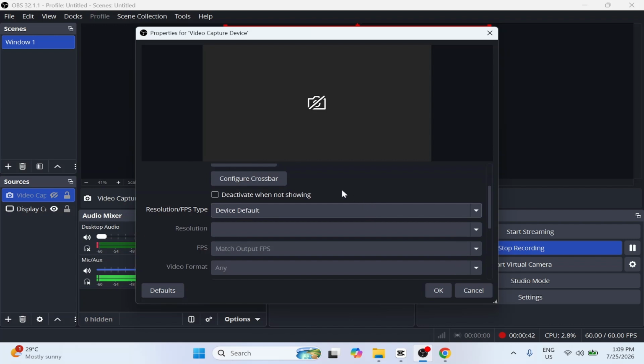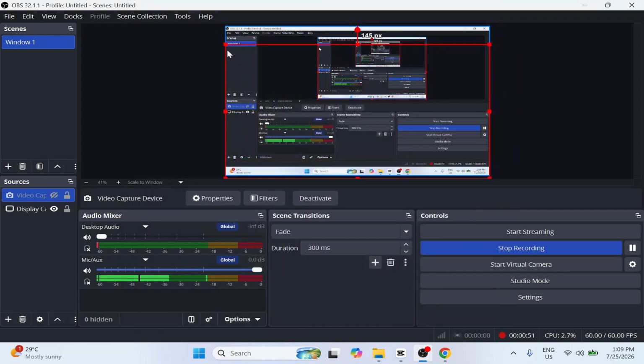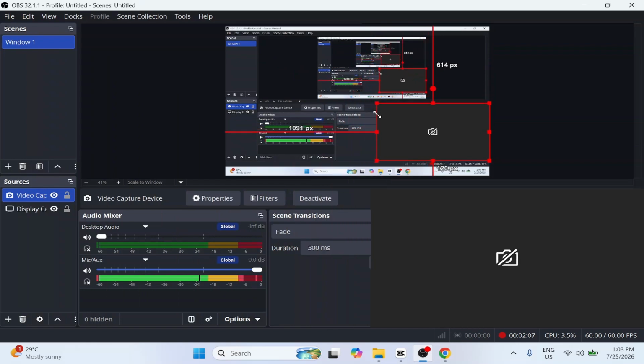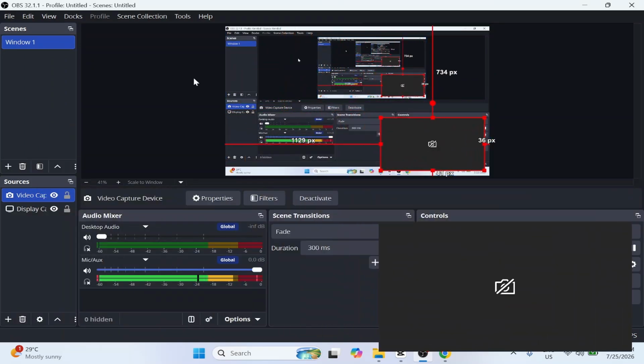Now once your camera is turned on, you can scroll down the page and here you can change your different camera settings. You can then press OK. And now on the screen, you'll see a preview of your webcam like this. Now you may want to resize this, so if you drag the edges of the webcam, you can then place this in the bottom left or right hand side of your screen recording.